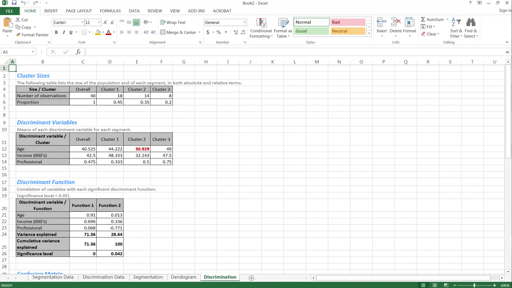Now to the discrimination tab, which provides output statistics that indicate how well each of the descriptor variables describes the clusters and in what way. The cluster sizes here are repeated from the segmentation tab.